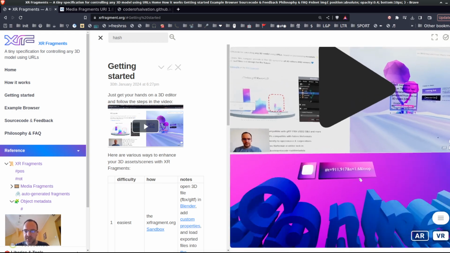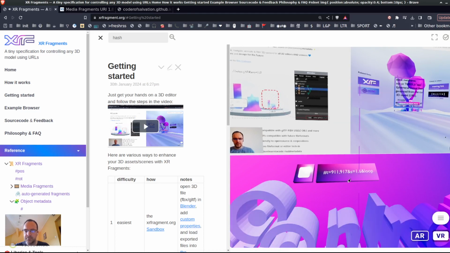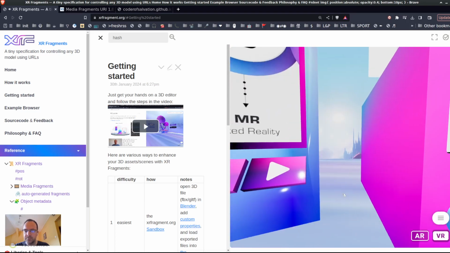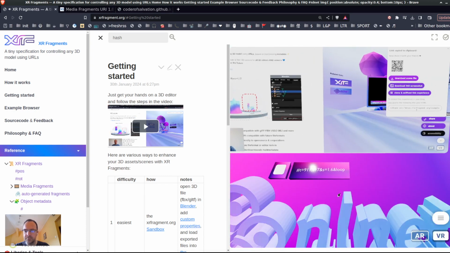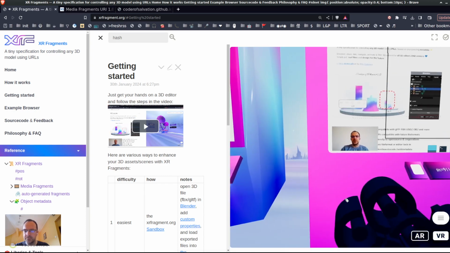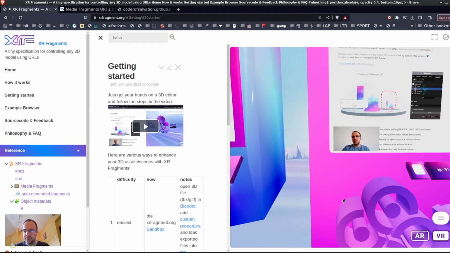Also let me remind you, there's also the share button. It presents a download scene file.